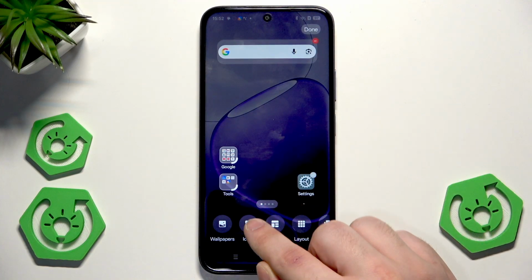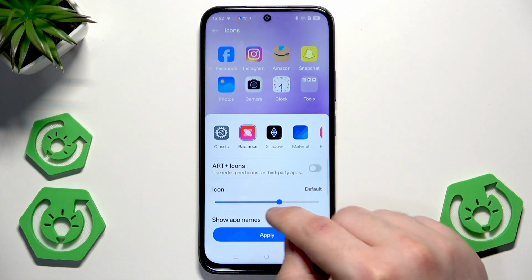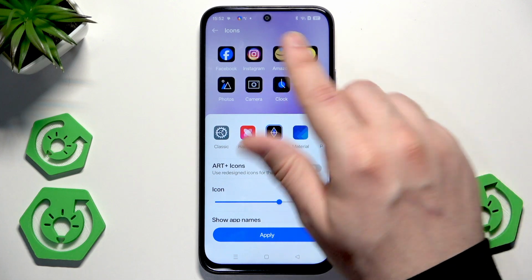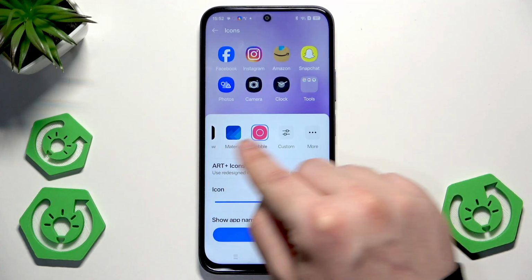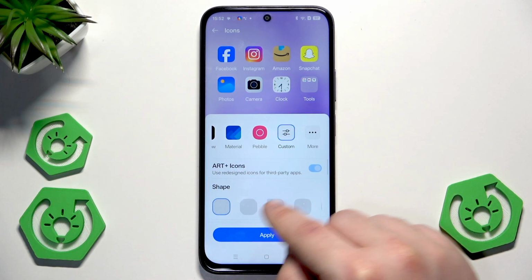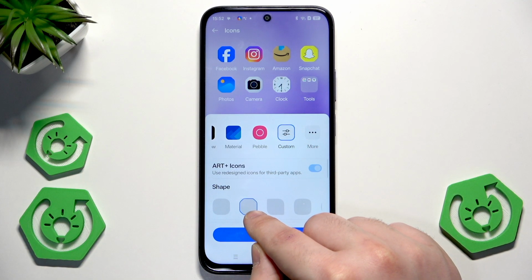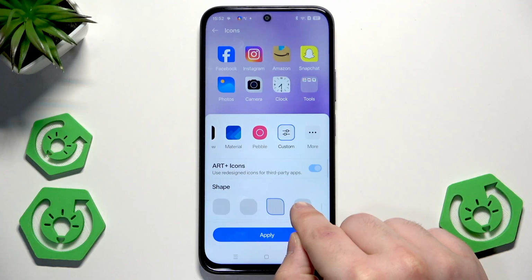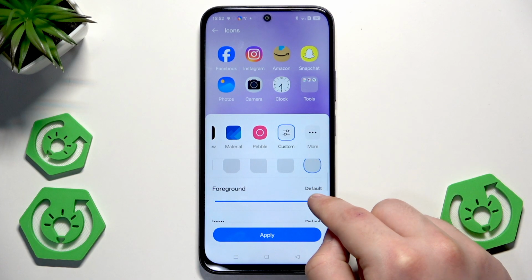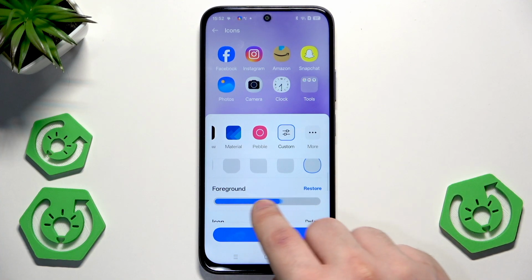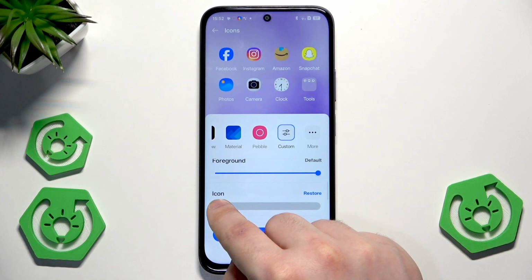Now, let's go with the icons. If you tap on that, you can change the theme of your icons, their look. We have a few modes. If you click on custom, you'll be able to change the shape into your own preferences. Just like that. Also the foreground of the apps, icon size.